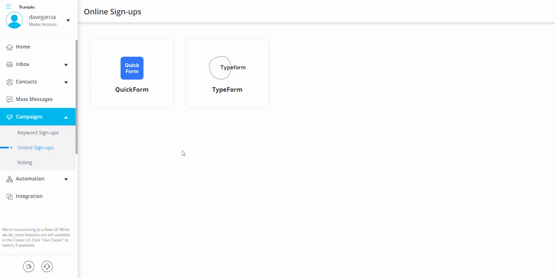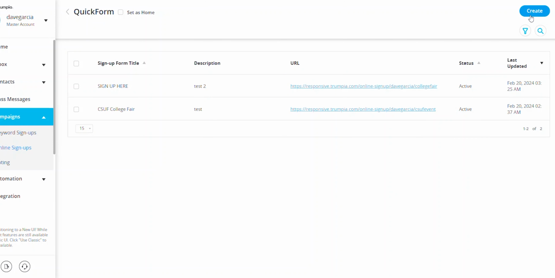Head over to Campaigns, then Online Sign-up Pages. Now select QuickForm. Then click on the Create button located at the top right corner of your screen to begin.